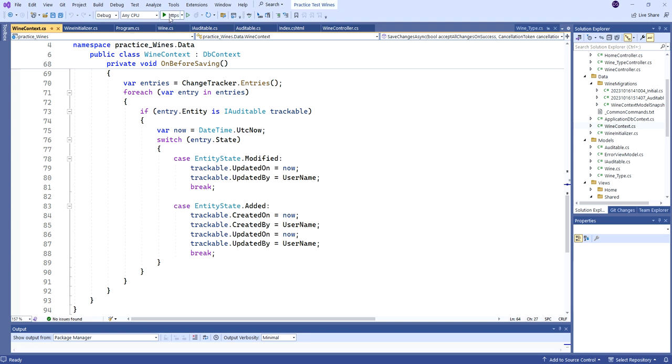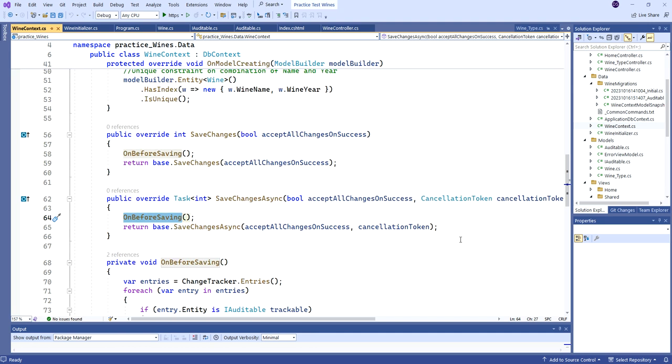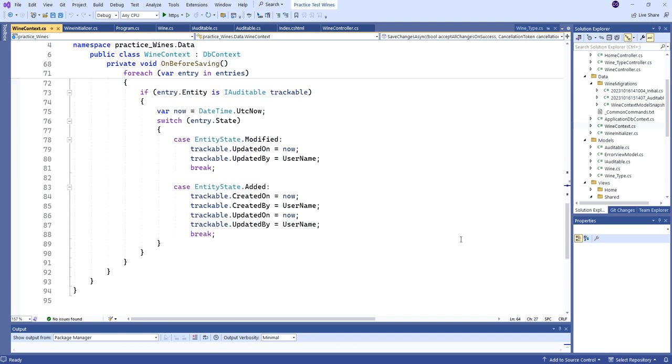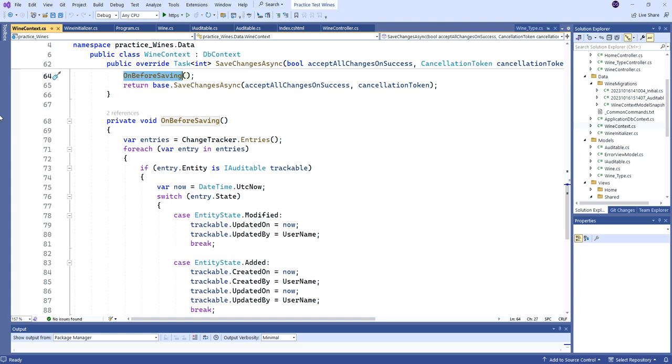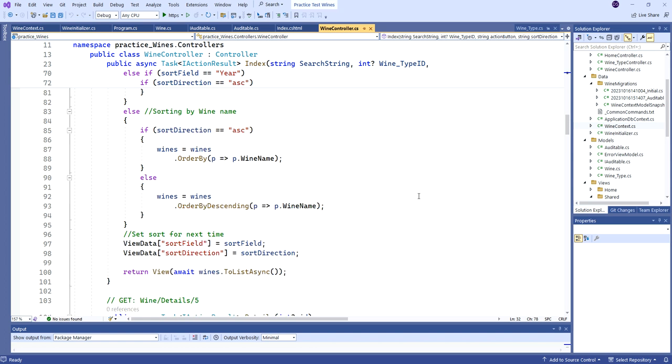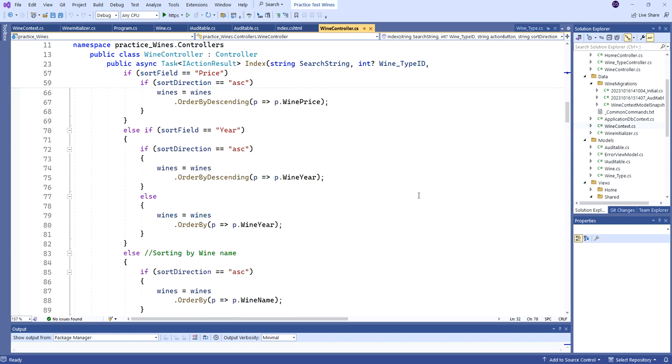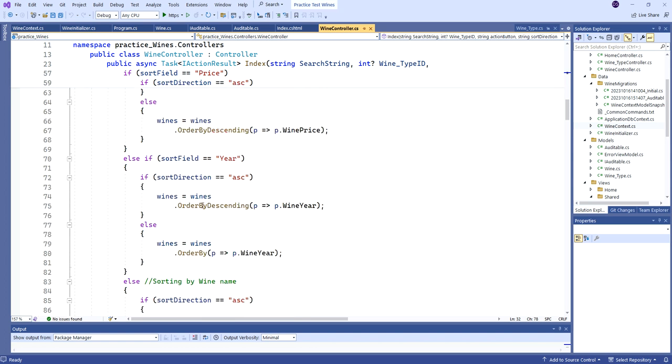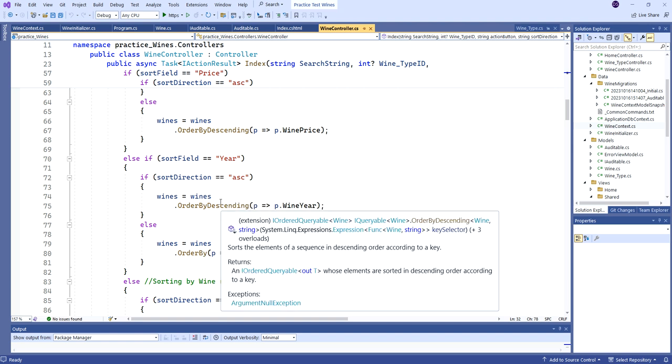the whole test requirements. Sorry I didn't manage to record the whole review as I built the whole thing from scratch, but at least we've gone over a quick discussion of it. I noticed one thing that I probably did wrong in the wine controller and the sort. Here when I'm doing the year, if my order is ascending, I'm saying order by descending.